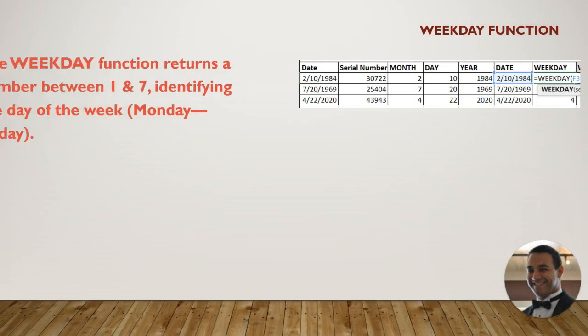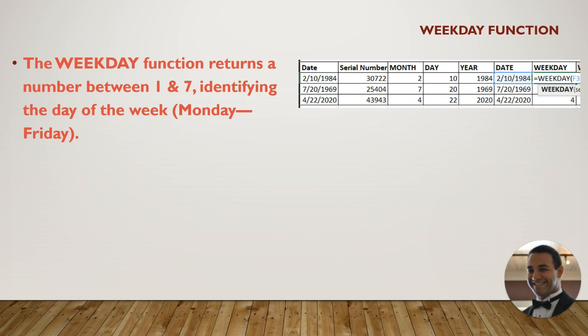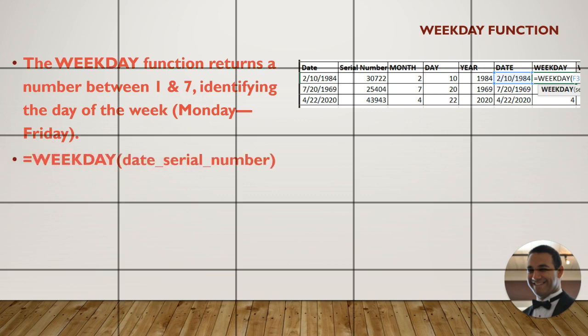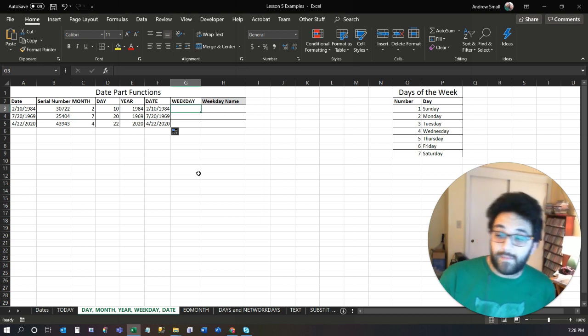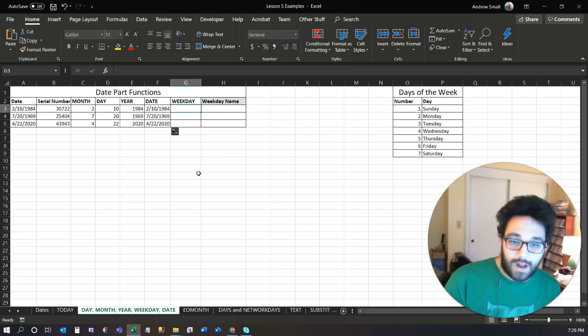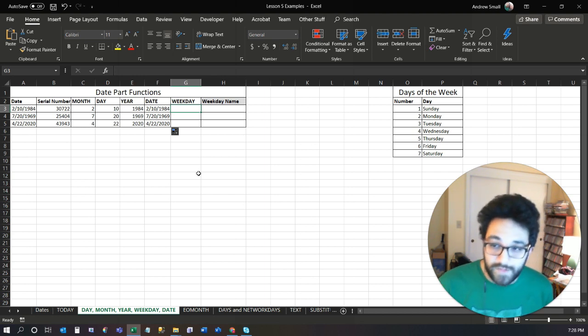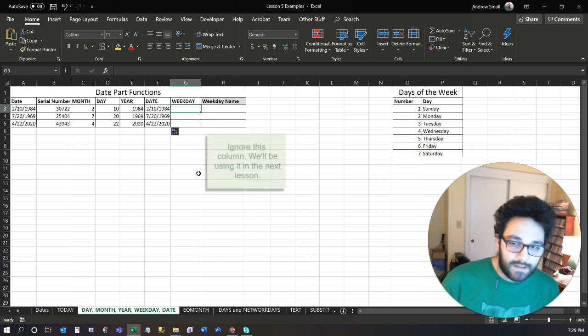The weekday function returns a number between 1 and 7, identifying the day of the week, Monday through Friday. The syntax is equals weekday, date serial number. Coming back to these same examples as before, we're going to now try the weekday function. As I mentioned, the weekday function returns a number 1 through 7, representing the 7 days of the week.